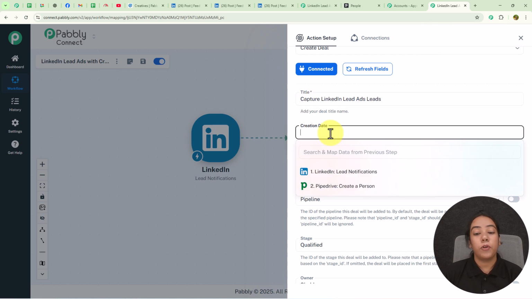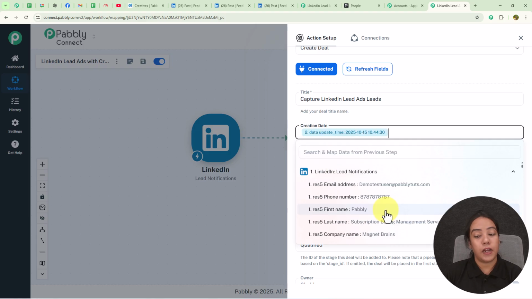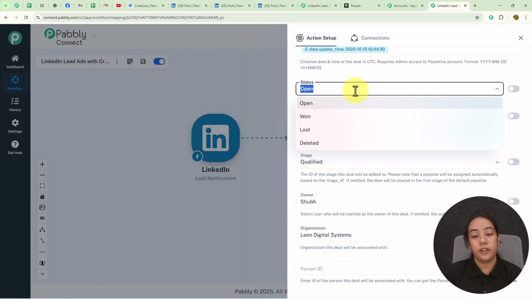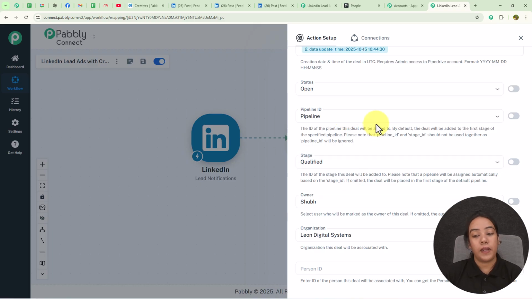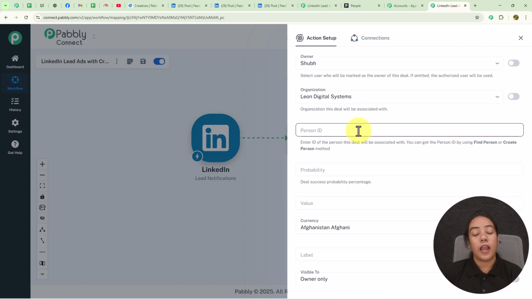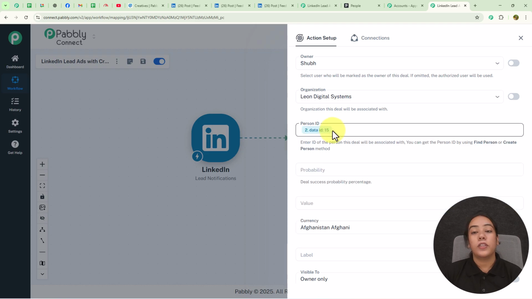Now below that, I'm going to map the creation date, as this form was created on 15/10/2025. I'm going to select that. After that, I'm going to select my status as open. Now below that, you need to select your Pipedrive ID, stage, owner and organization. Lastly, I'm going to map the personal ID from the Pipedrive step so that personalized detail that we have added on the previous step is updated over here.